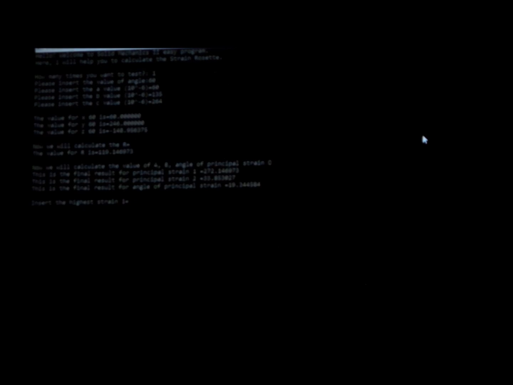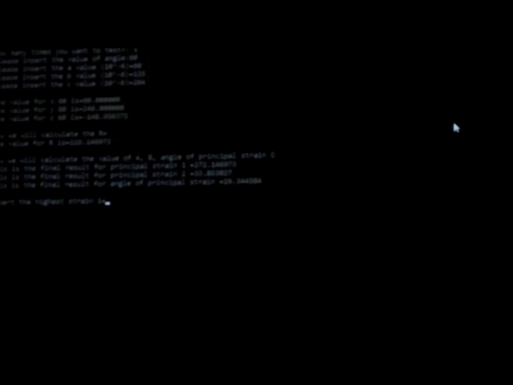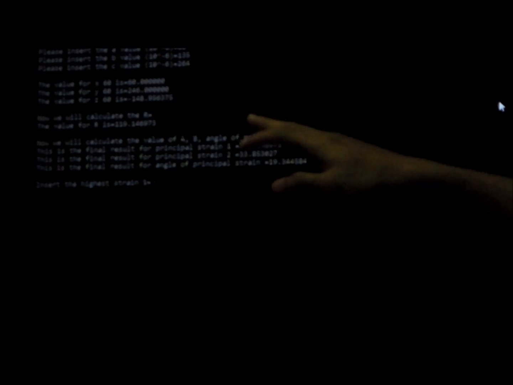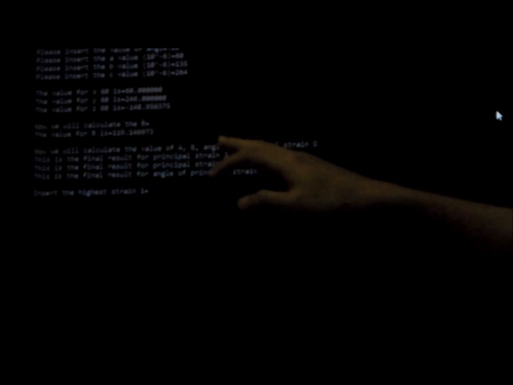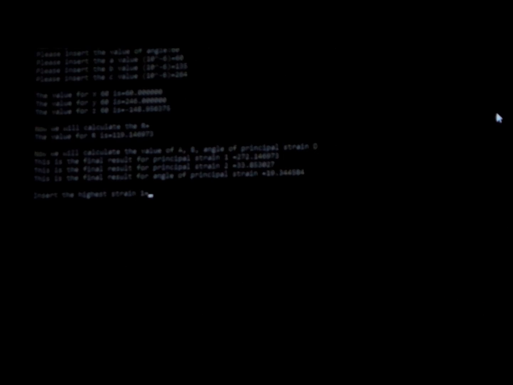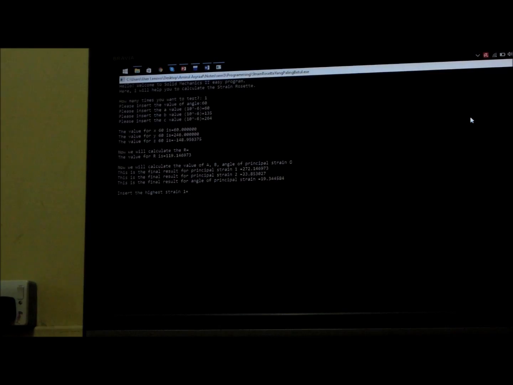For the value of A, we just give any value, like 60. For the value B, we put 135. For the C value, we put 264. So the program will calculate using the algorithm that we created. The result is 60 degree, 246 and negative 148.956375. So here the calculation is based on the algorithm we have made.